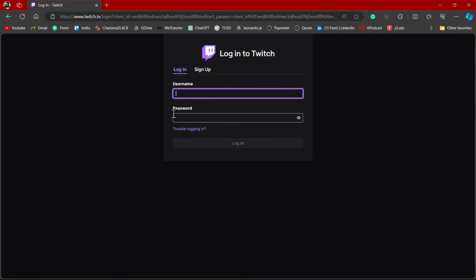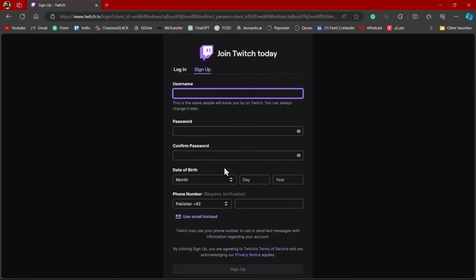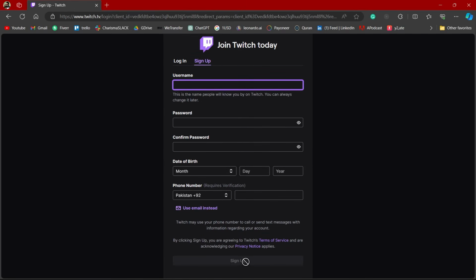Now note that if you don't already have a Twitch account, you can just click on this sign up button and fill out this form and then click on this sign up button and your account for Twitch will be created that will be linked to Rockstar Social Club. So that's how simple it is to link your Twitch account to Rockstar Social Club.